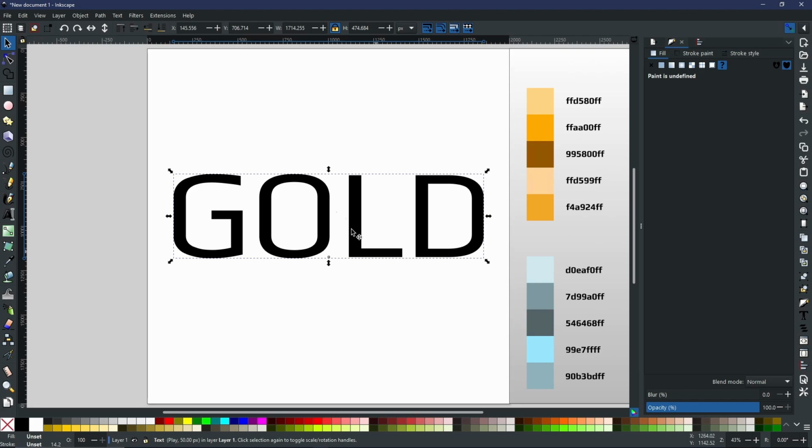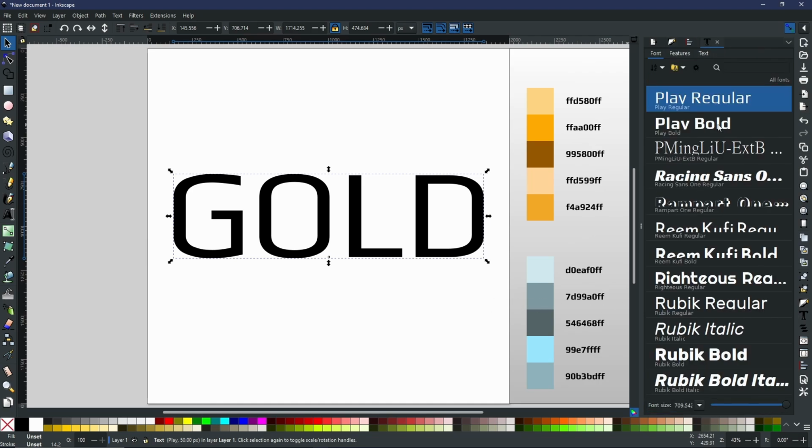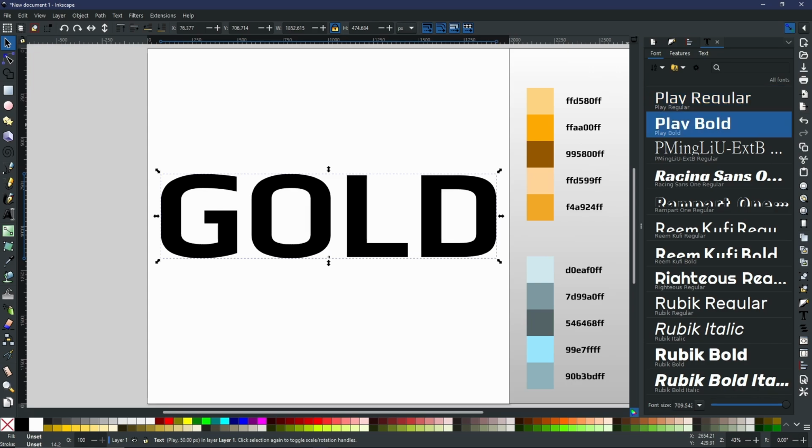And just like that, we now have the text that we need, but I want to make this a lot thicker as well. So I'm going to go back to my text editor tool. Now I am using my personal favorite, which is the Play font, and we have Play regular and Play bold. I'm going to use bold for this one, and of course, as you can see, it is now a lot thicker.